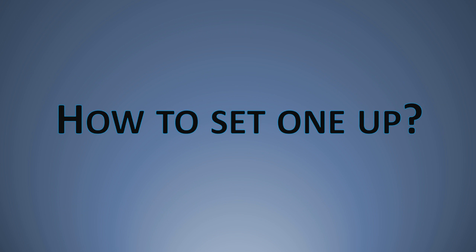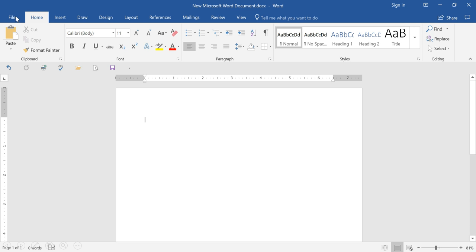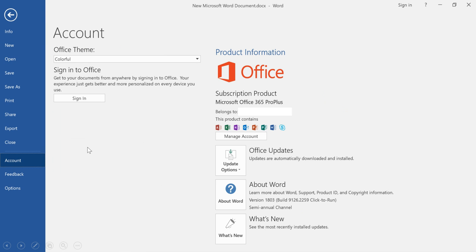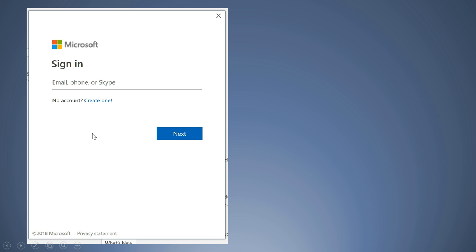So how to set one up? First, you're going to open up Microsoft Word. You're going to click File. You're going to go down to the Account button and select that. And if you are not already signed in, then you'll click Sign In. There will be a pop-up window that allows you to enter your email, phone, or Skype account. Or for this video, we're going to treat it as though we do not have one. You can click Create One.